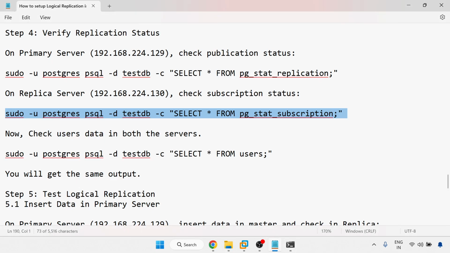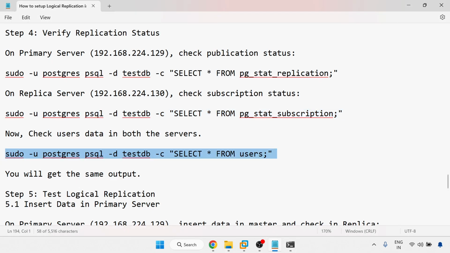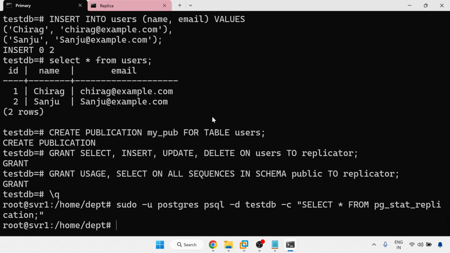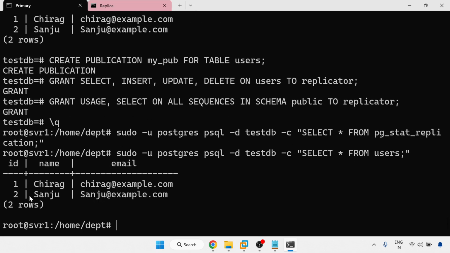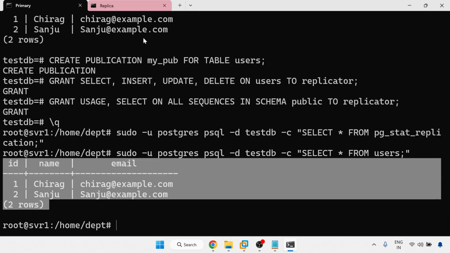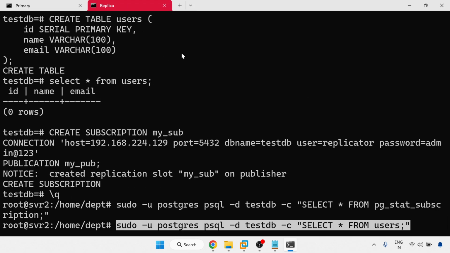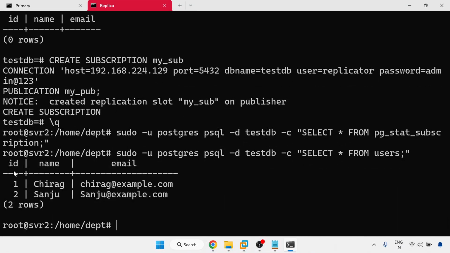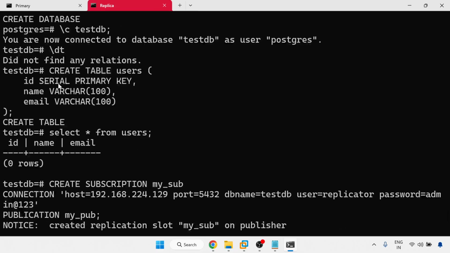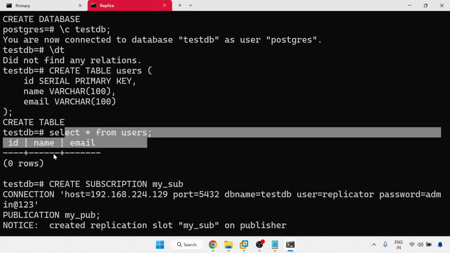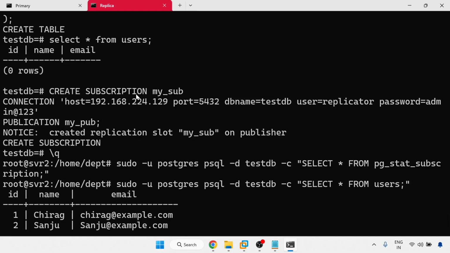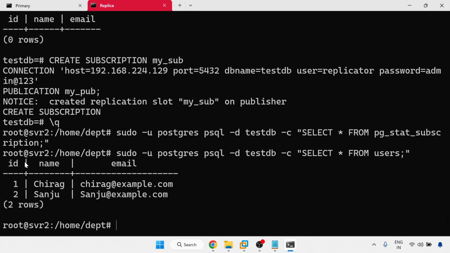Next, check whether the data is reflecting on both servers or not. Just check. Here we have two rows and we have data. And on the replica server, check that the data is reflected. Previously we checked with select from users and we didn't have any data, but after creating the subscription, we got the data from my primary server.